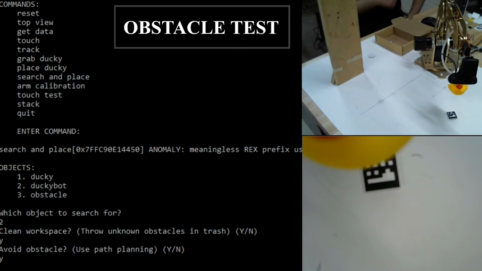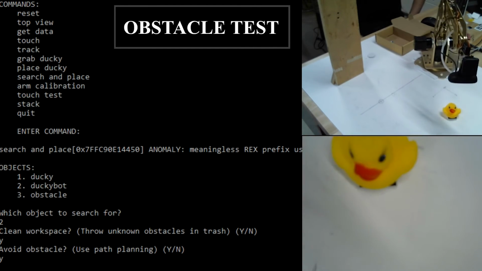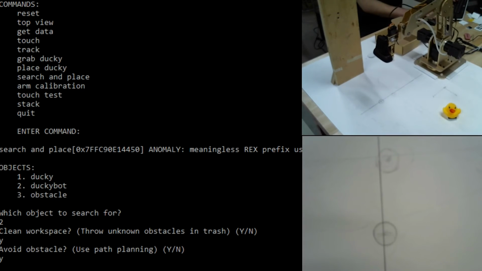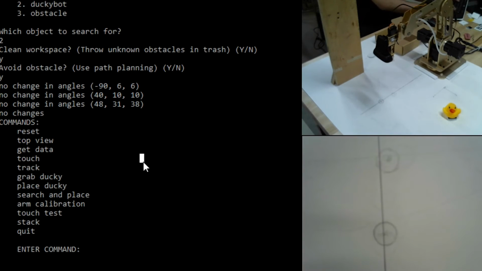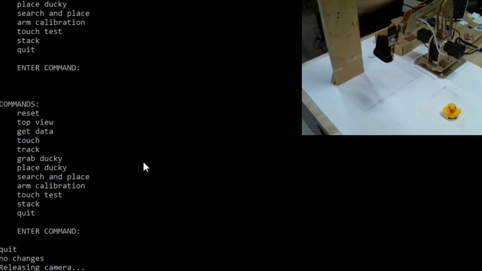But usually it gets blocked off like that at some point. And it dropped off. This is a very good test. And then we tell it to power down. So quit.